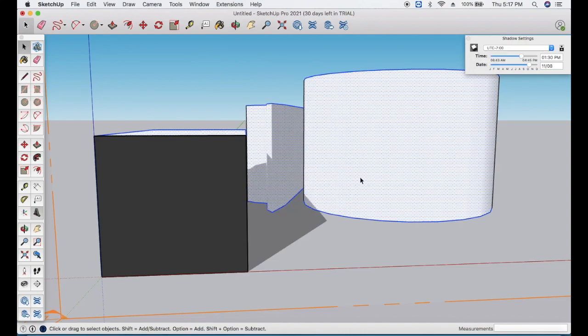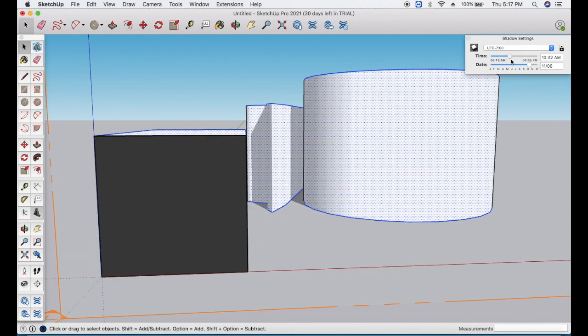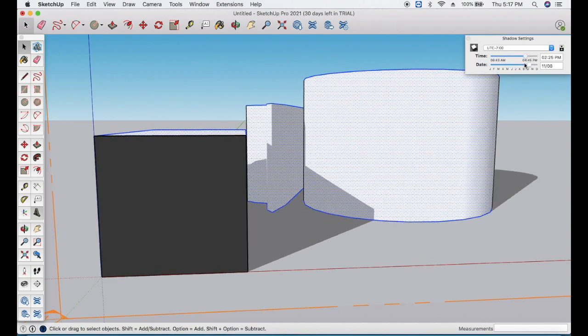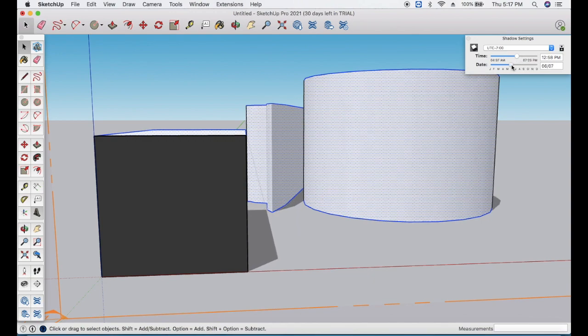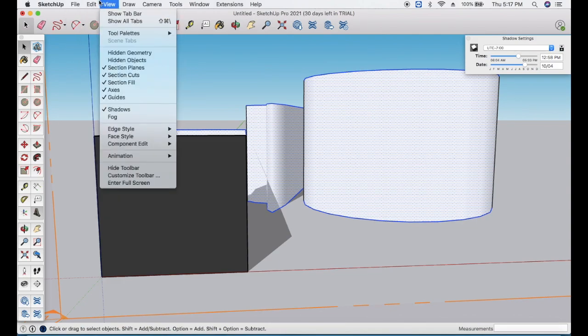This will show shadows of the particular design we want to. From here, if we want, we can also change the timings, right? We can change the timings of the shadow and even the date of the year in which we want to find the shadow. Now if we want to go ahead and add scenes, right?